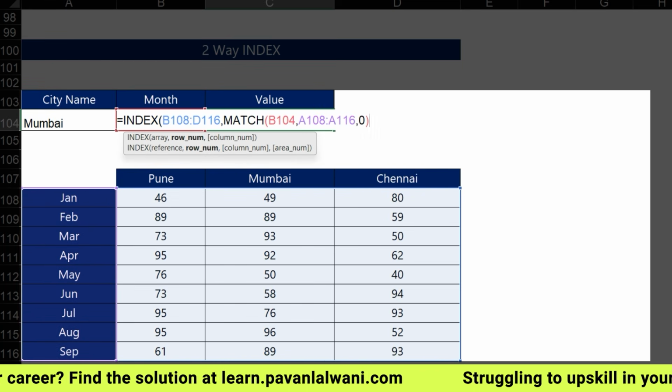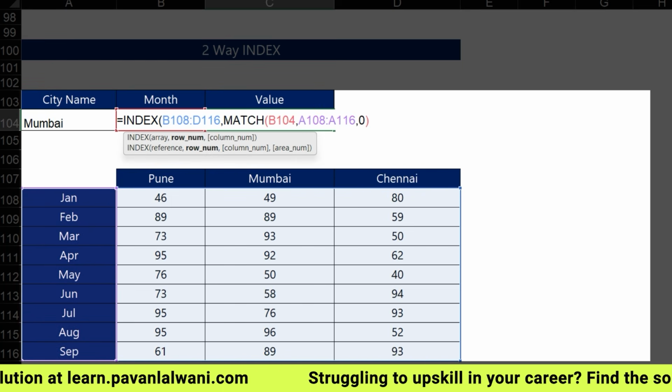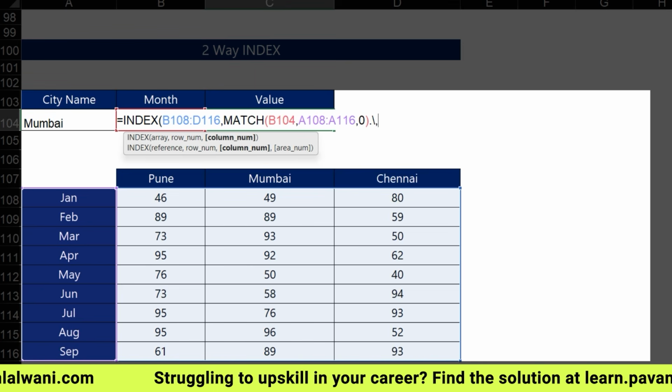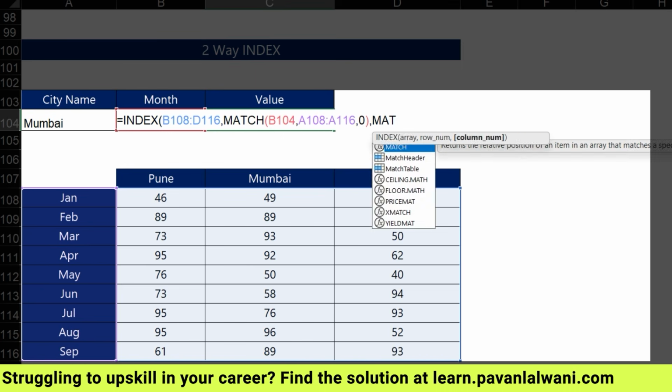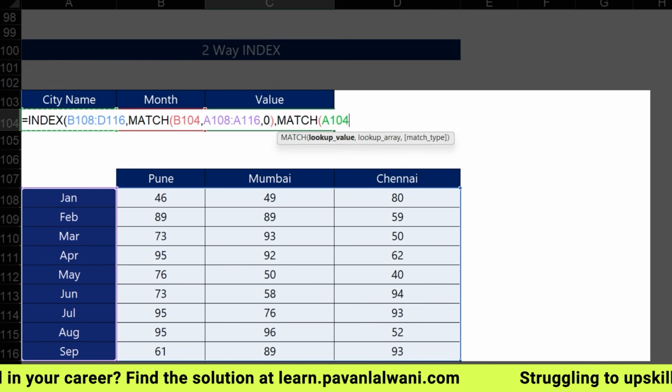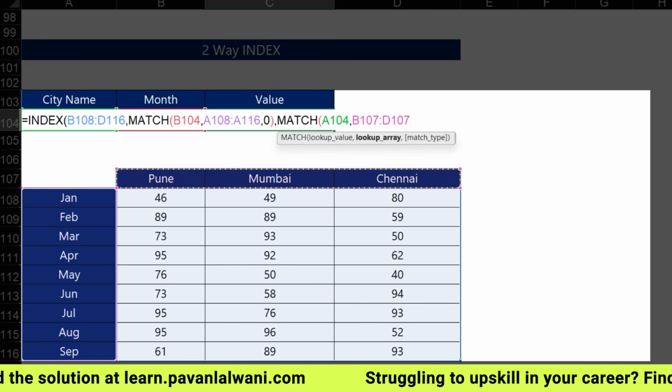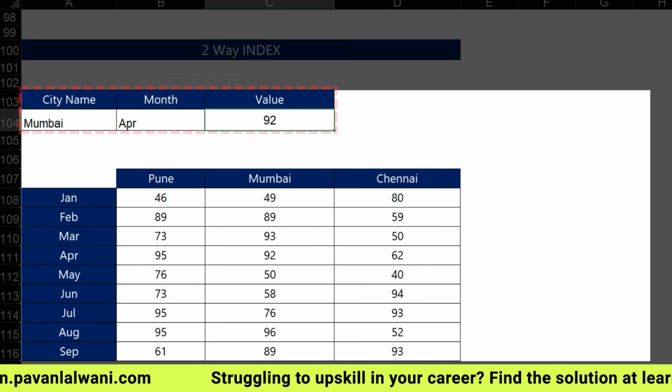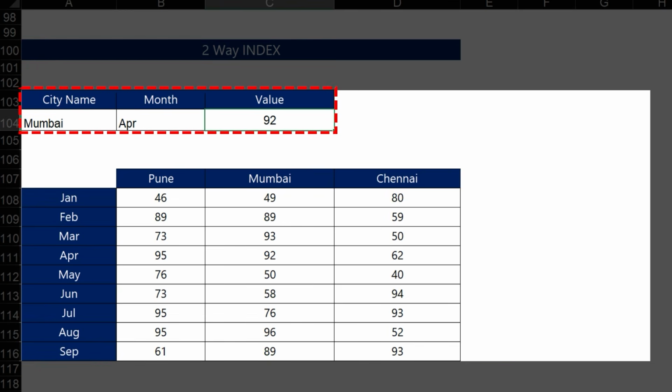So what is the output of this match function? It will give me the position number, which is a row number, comma, and then I can put here one more match function. This becomes my lookup value, comma, row number, comma 0, and press enter. So here comes 90. Let's find out whether the answer is correct or not. Mumbai, April, 90. So Mumbai and 92 and April, if you see, 92 is the value here.